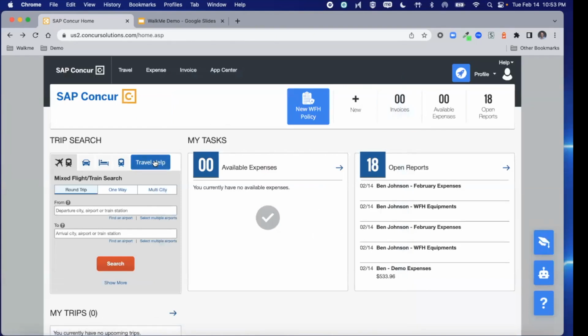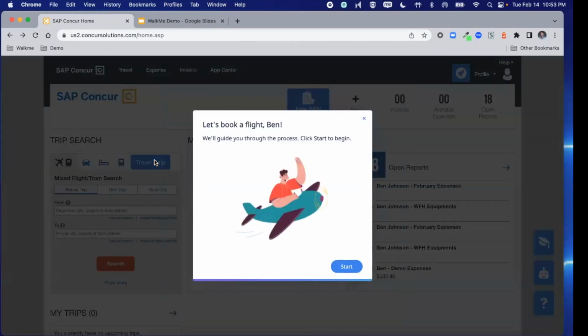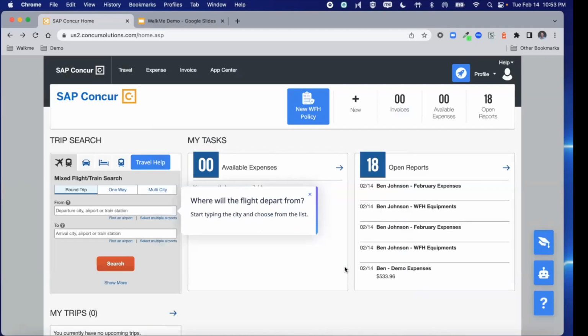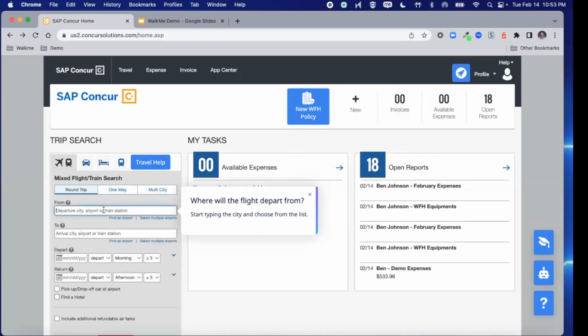I see over here, travel help. So you'll notice that if I click this, I'm going to have more guidance. This is, again, about trying to make it easy for the end user to do things for the first time. This is the onboarding and training case. And I didn't have to search for it in the help menu. It's just right there as a button. So if I click start, it's going to guide me where I should put things in.